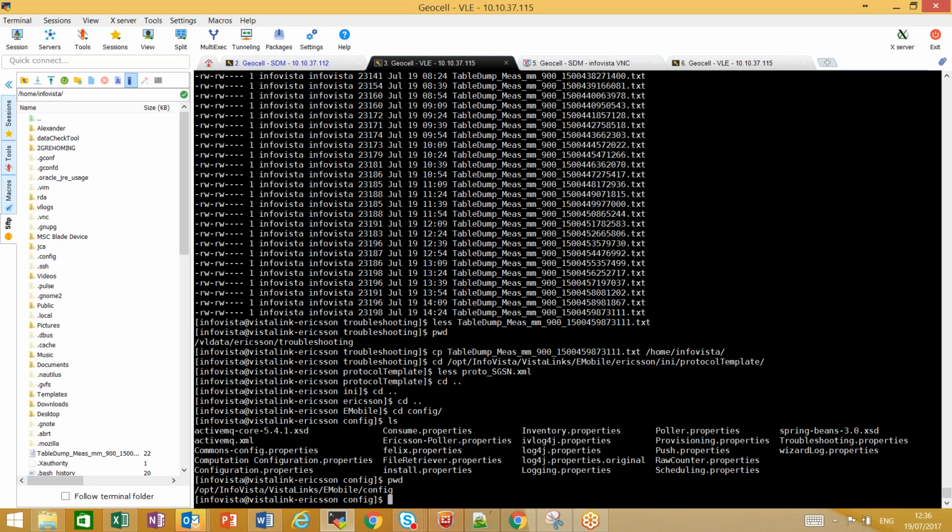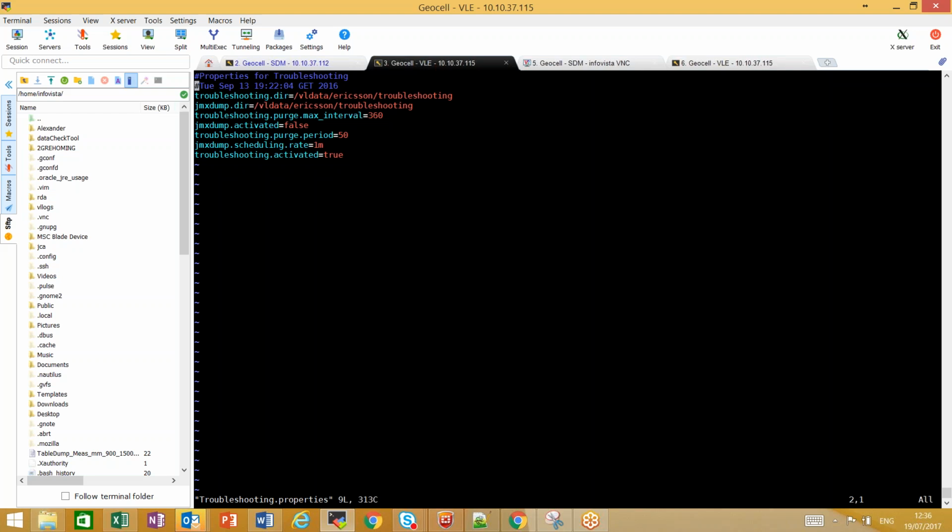So in the directory opt/infovista/Vista Links/eMobile/config, you have a troubleshooting properties file. In here, you enable troubleshooting by changing troubleshooting.activated from false to true, because most of the time it's going to be false, right? You don't need to troubleshoot every day.